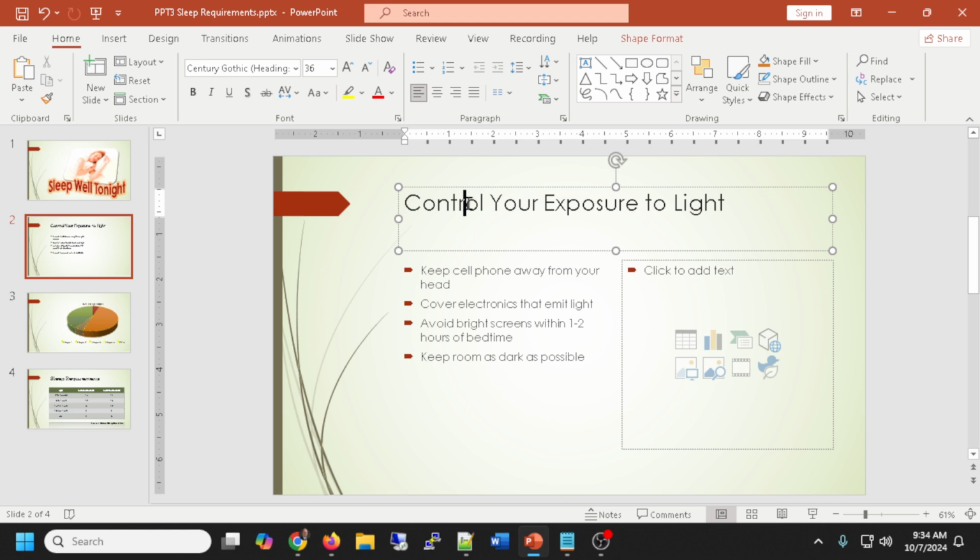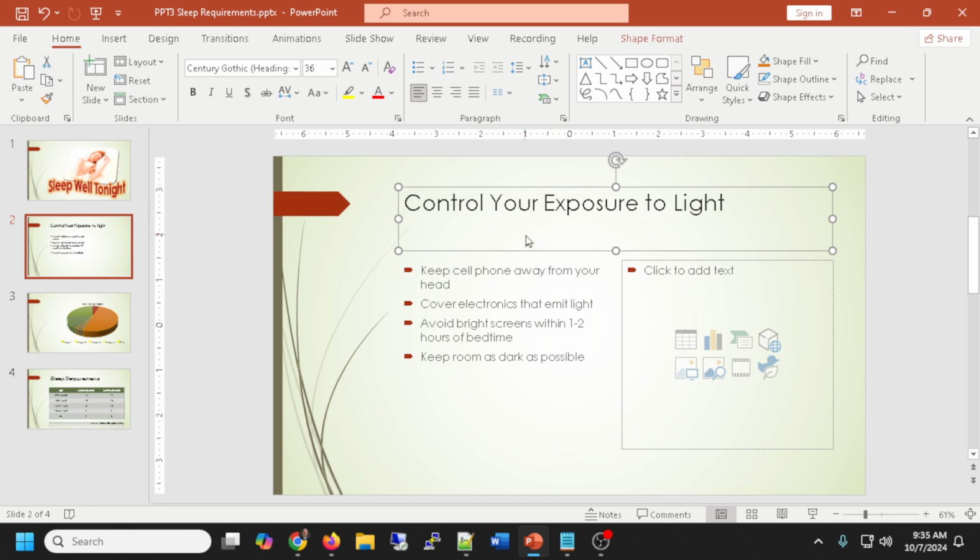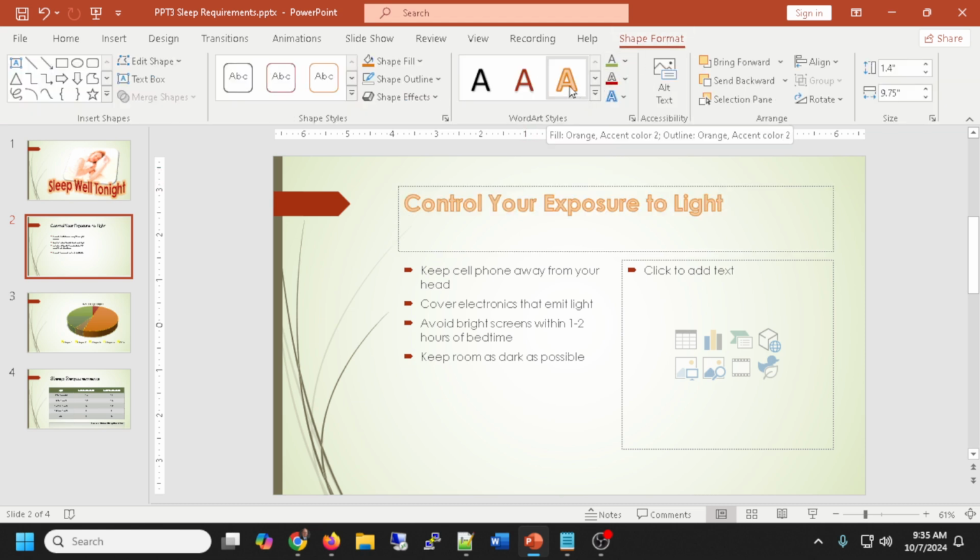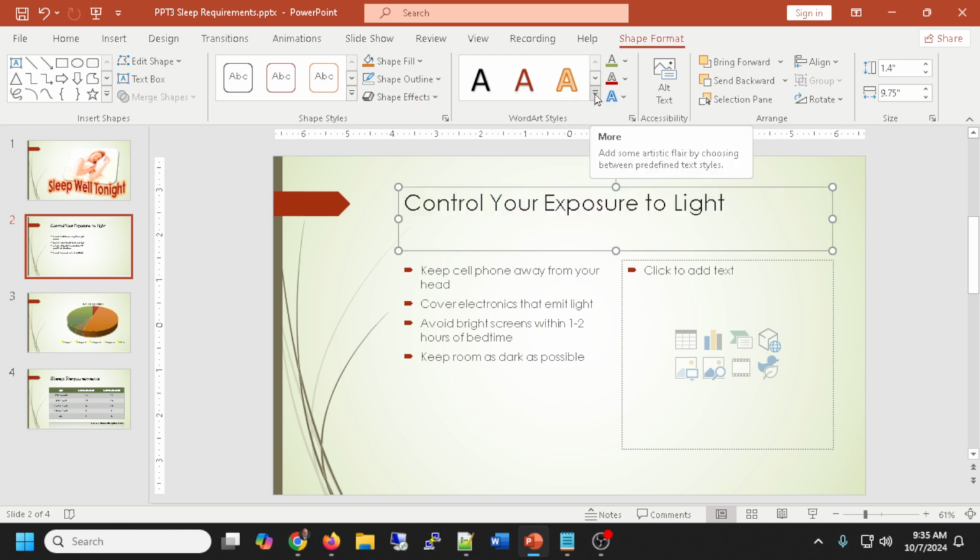Now, suppose I want the same word art style to apply to here. Well, one way I could do that is select this and convert it to word art by coming over to here and say, hey, I want that to be word art now. And I can just select one of these word art styles.